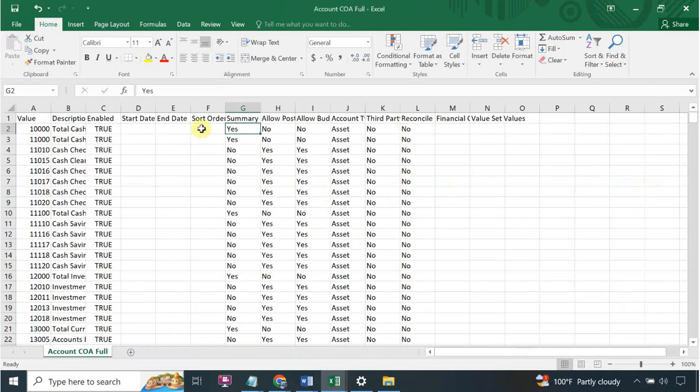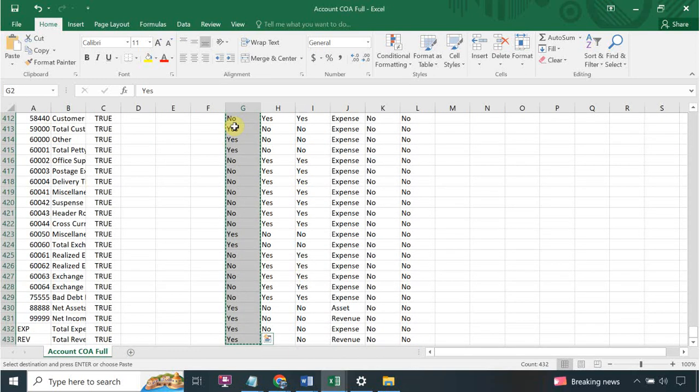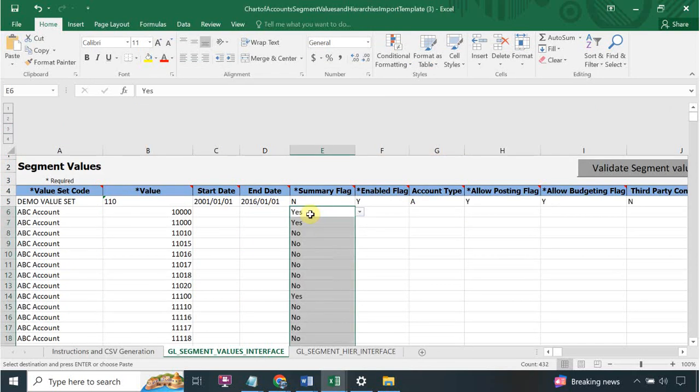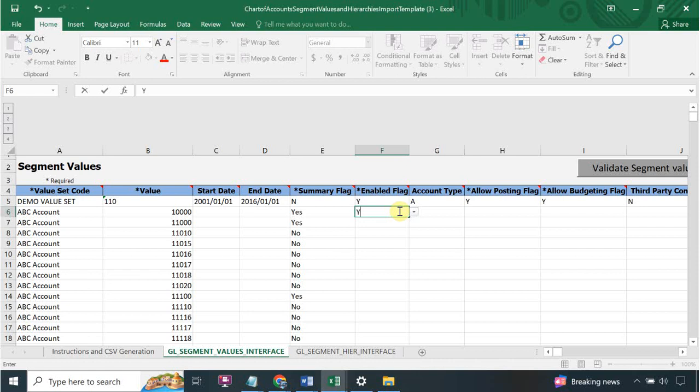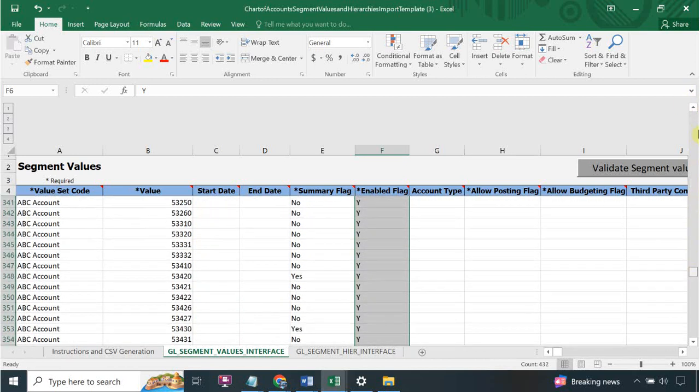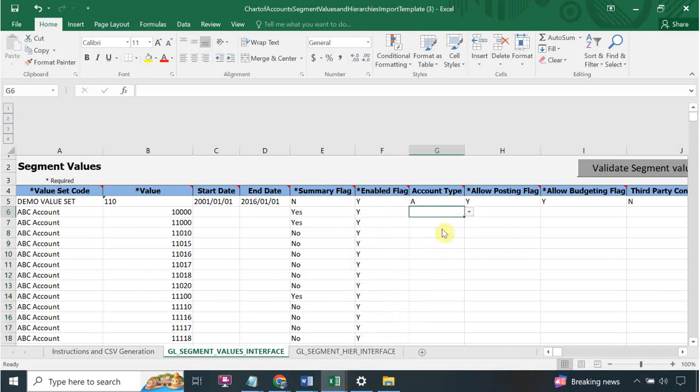Now summary flag. There are some parent values set to yes and child values set to no. All this data I receive from the business. Okay, this is test data, but I'm explaining a live business scenario, so how you will get this file from the business. Then enable flag. You have to set yes, and in the last we can verify the file.